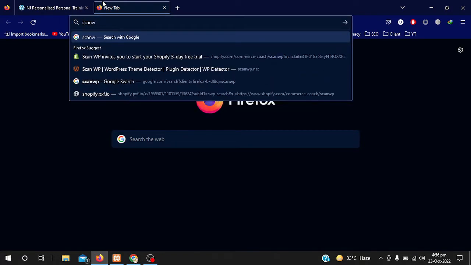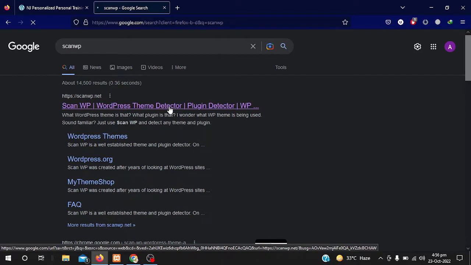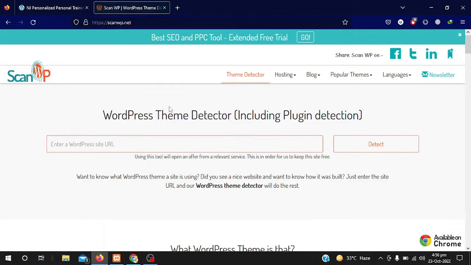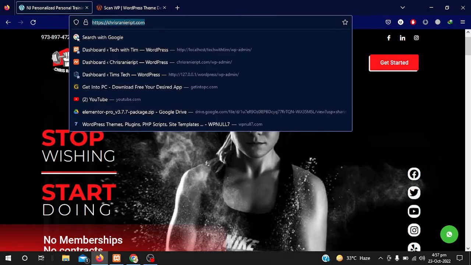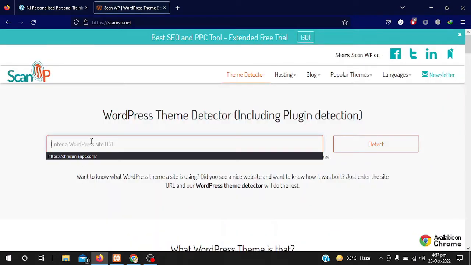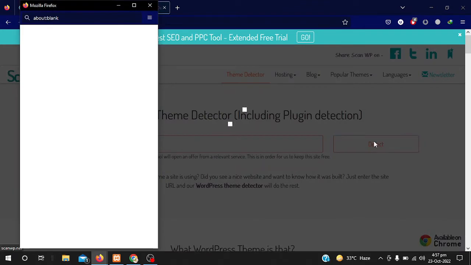scan WP and hit the enter button. Here you can see scanwp.net website is available. So I will simply open this website so that I can search any website URL and can find which theme he is using. So here you can see it is asking for a website URL. I will simply copy this URL and I will paste it here and hit the detect button.